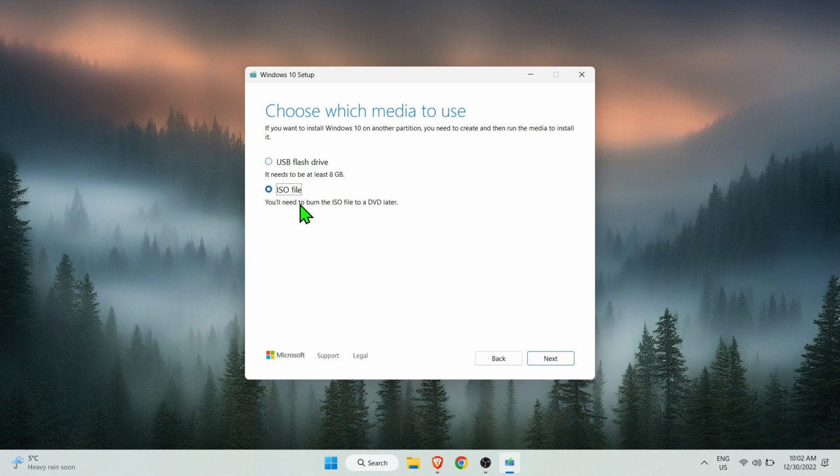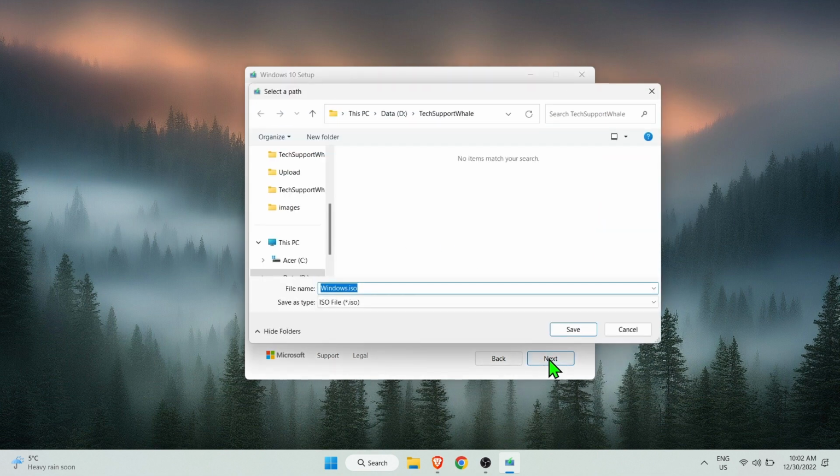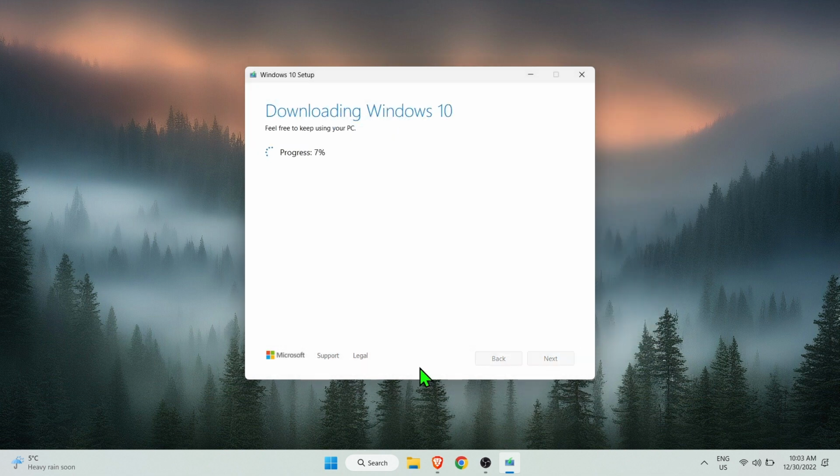I will choose the ISO image as I will be installing Windows in my virtual machine. You can also write the ISO image to a DVD and install Windows from DVD on your computer. Click on Next. Choose a location on your computer to download the install media.